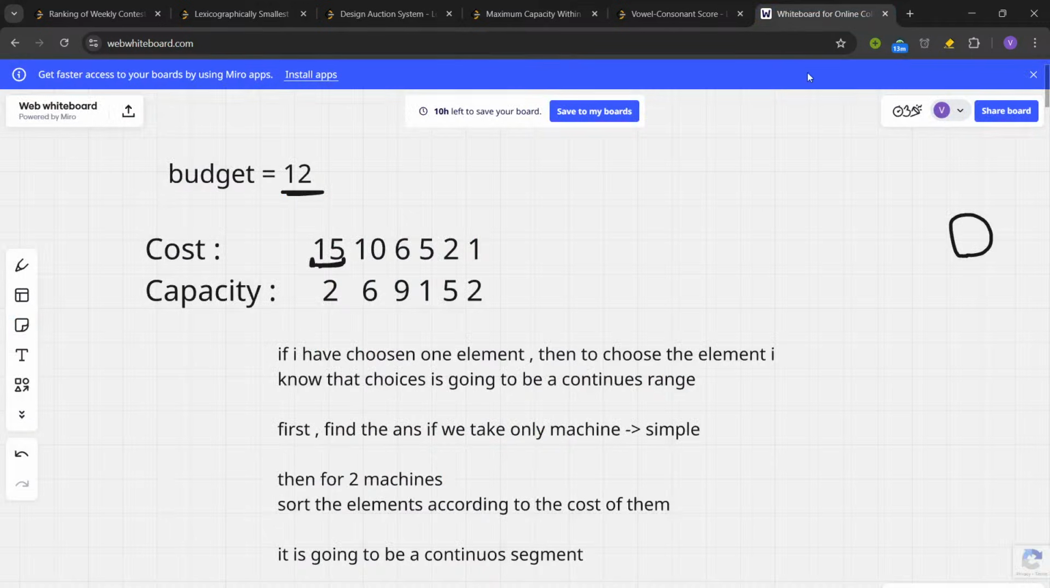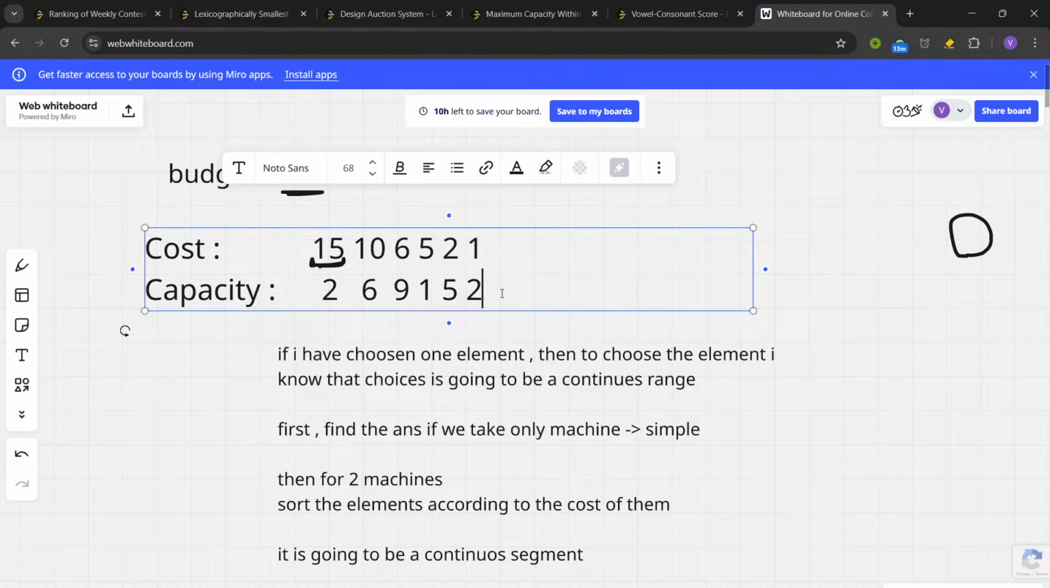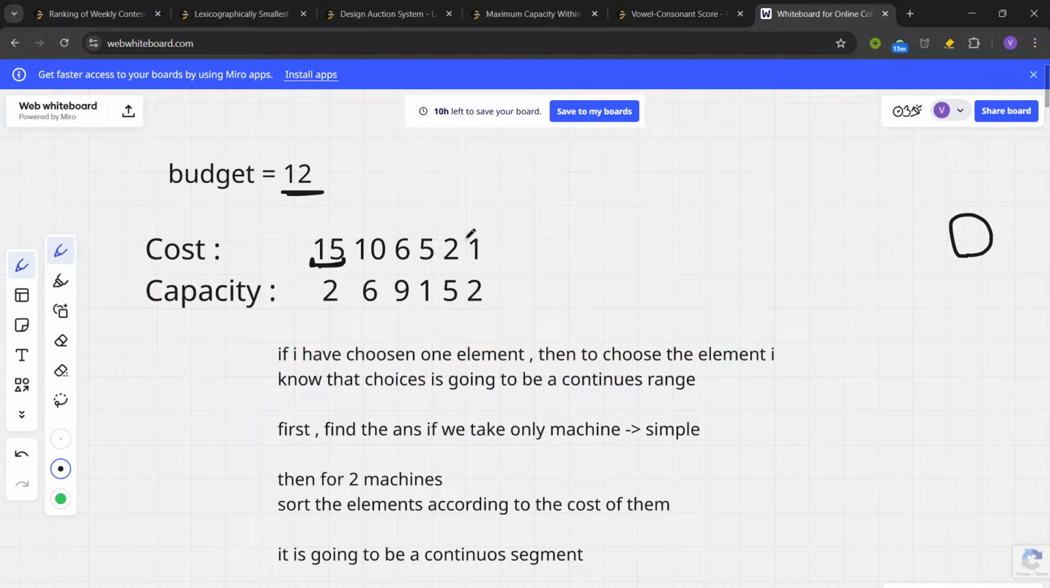Now what is this suffix max array? The suffix max array is nothing but it will just store, the ith element will store the maximum of this suffix. So my suffix of 1 here would store the maximum of this range.